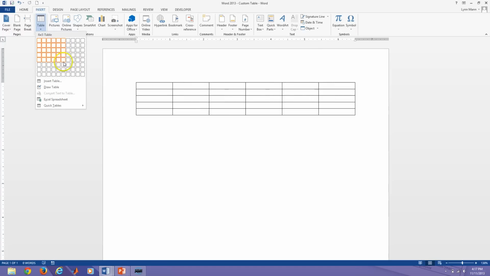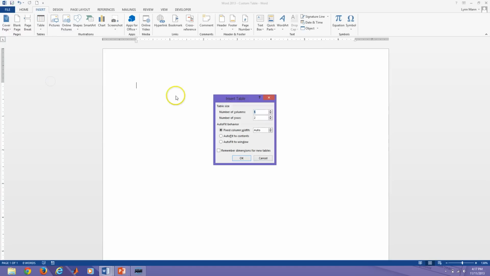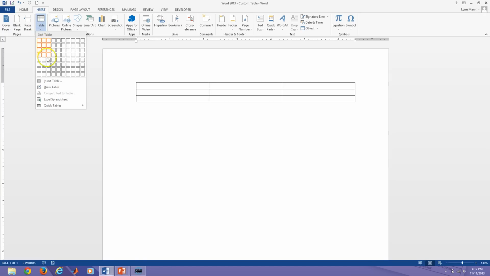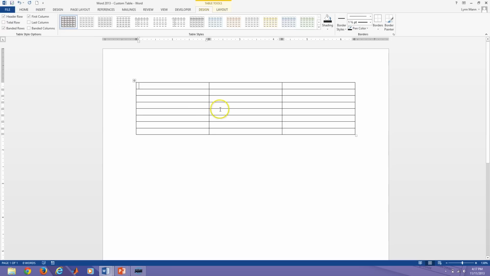If I needed more, then all I need to do is click on Insert Table, and I can say exactly how many columns and how many rows I need. I'm just going to use this fast area and say 3 by 8. Now, once I have the blank table on the page, that's not the end-all be-all.